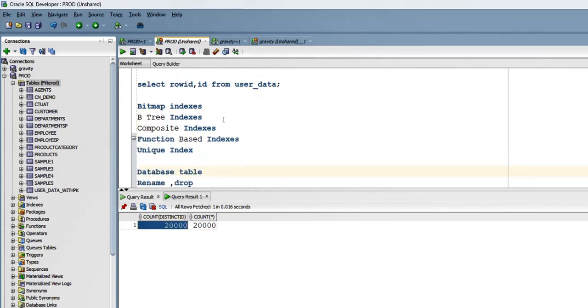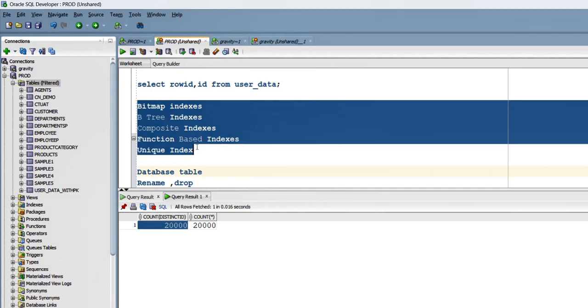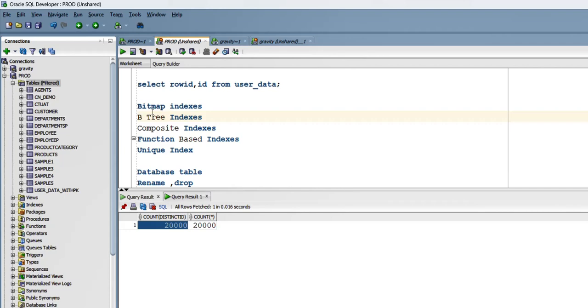Next, what are the types of indexes? There are 5 types of indexes in Oracle: bitmap indexes, B-tree indexes, composite indexes, function-based indexes, and unique indexes. Okay, let's talk about them one by one. First is bitmap indexes.